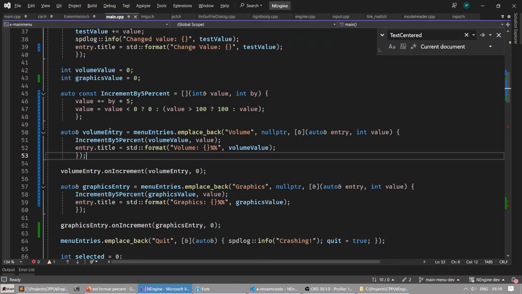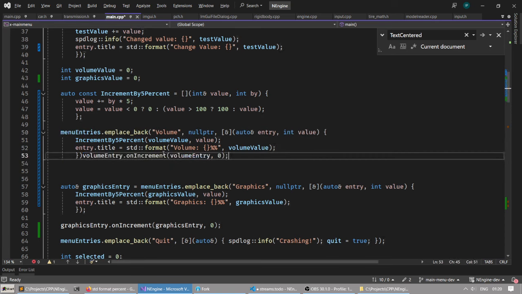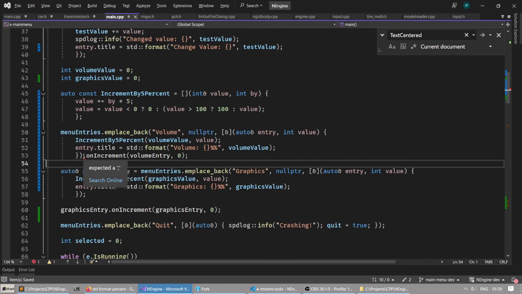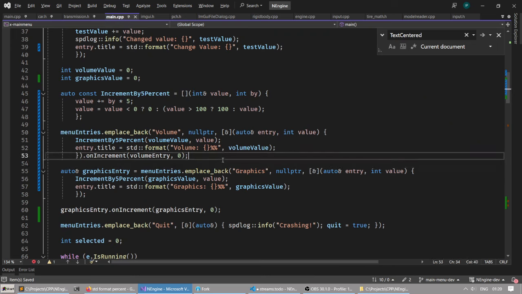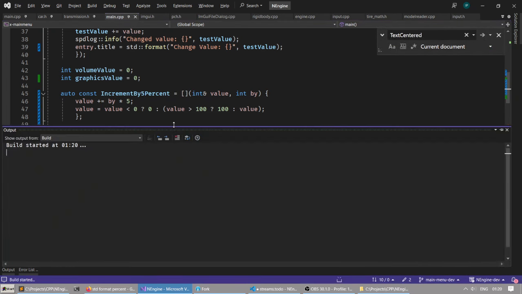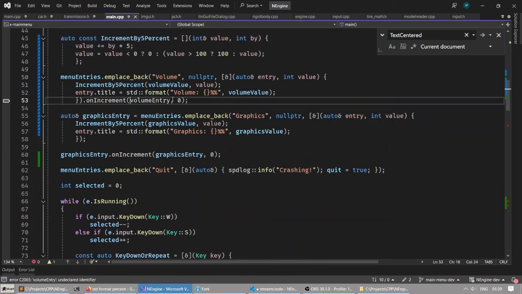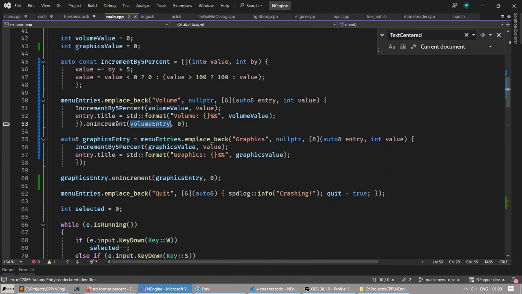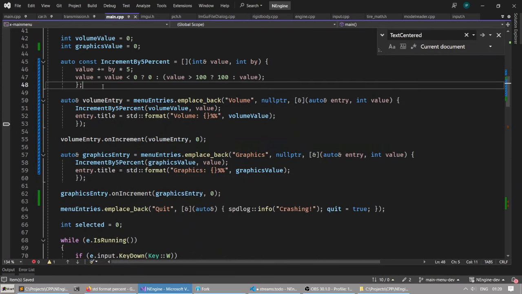Oh wait, since this returns, I could actually chain this. Would this work? Dot unincrement. No. So this... oh, it does work. It does work. Okay. Well, it is a little bit dirty and very unreadable. But volume entry undeclared identifier. Oh, it needs a self. Well, yeah, that's impossible then, because it needs to have a reference to itself.